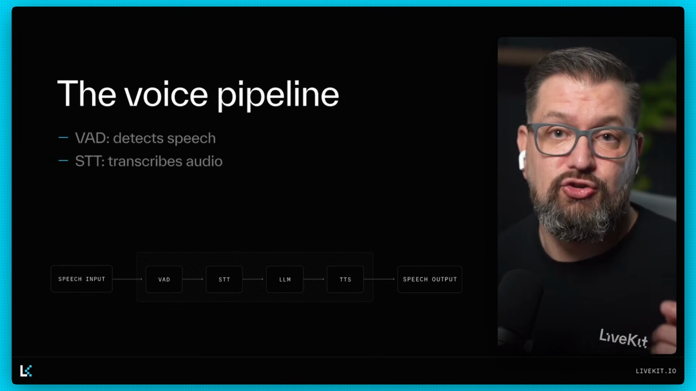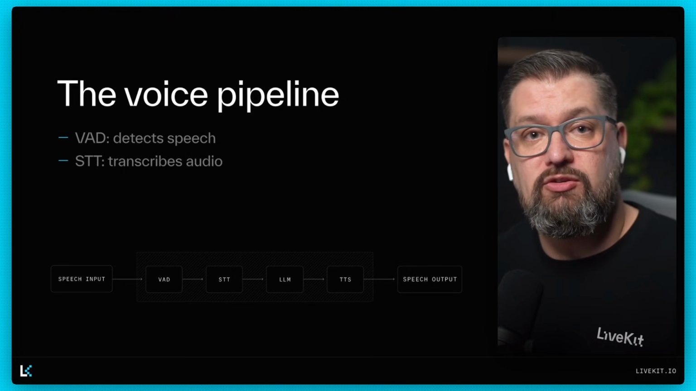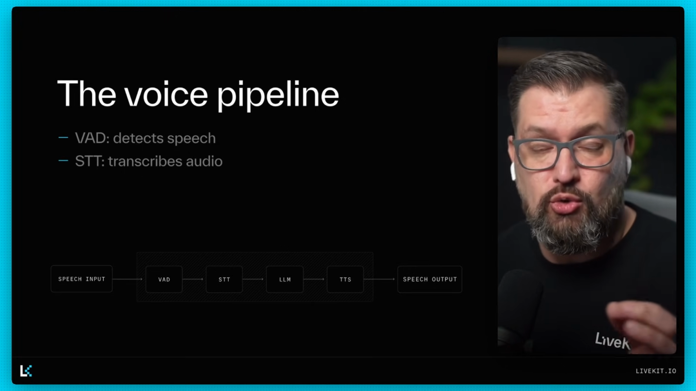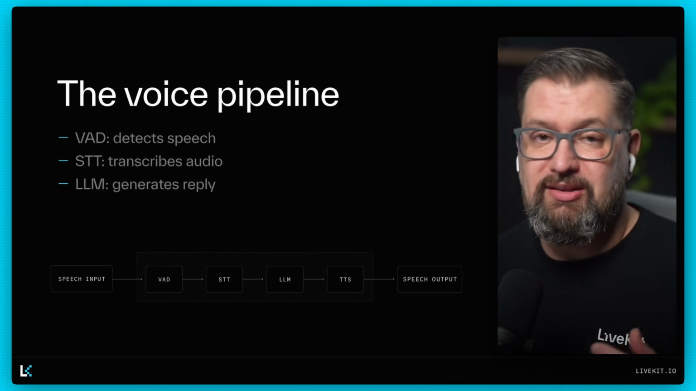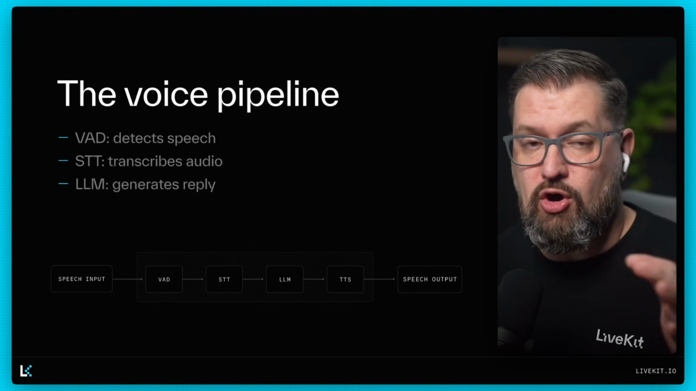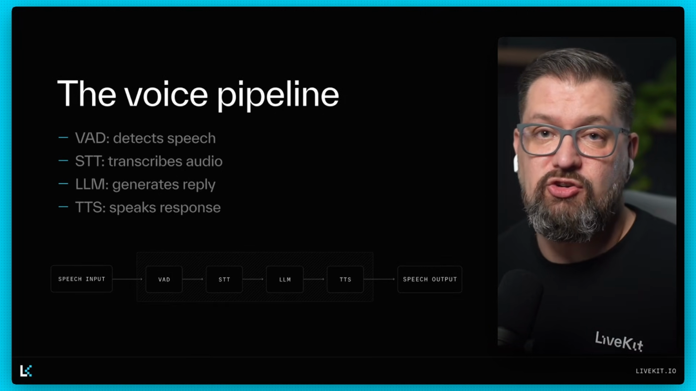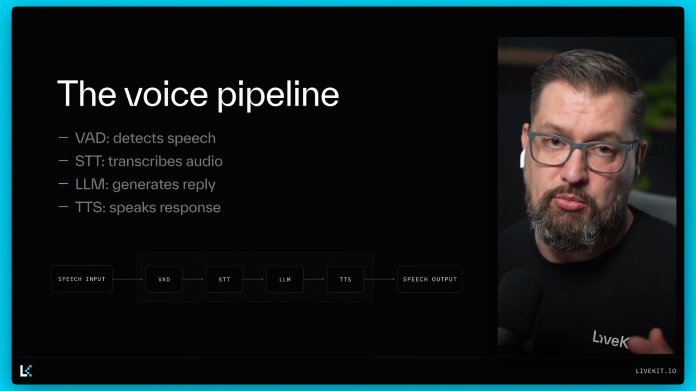Speech to text transcribes audio into tokens the LLM can understand. You'll want to choose models that support your target languages and accents. The large language model generates the reply. Prompts, planning, and tool integrations all live here. And text-to-speech converts the LLM response into audio that feels natural and on-brand.